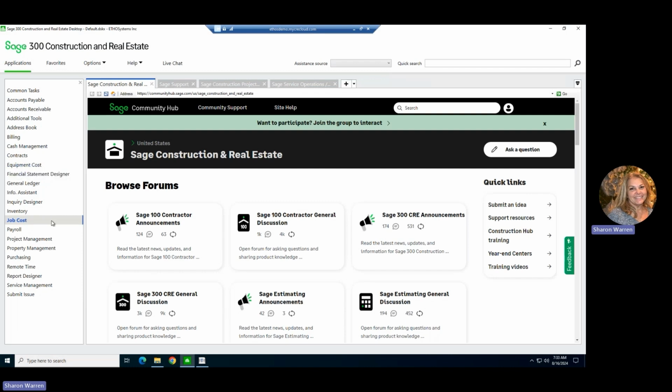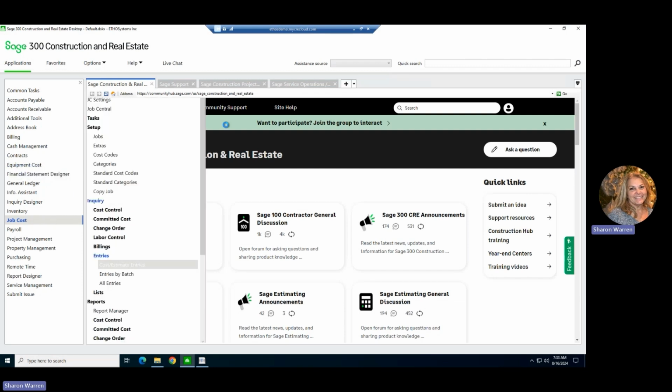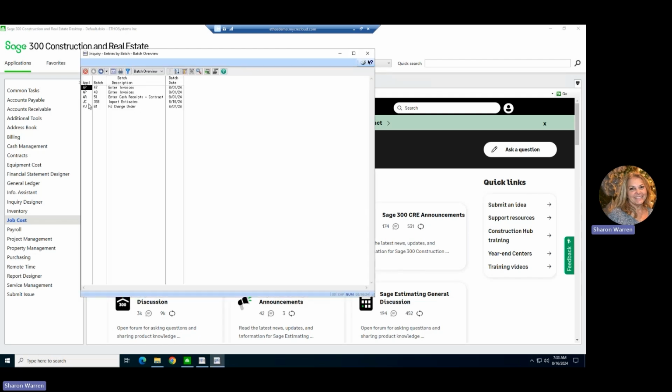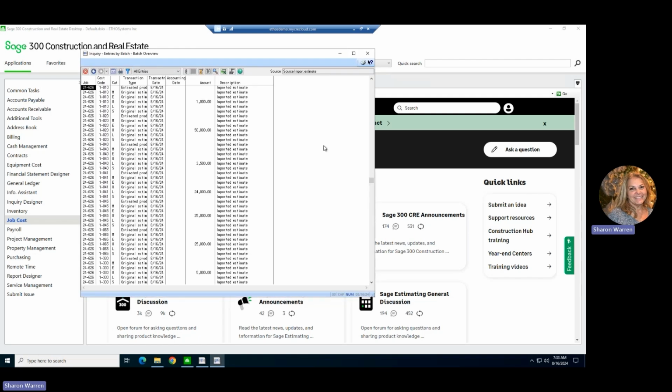When it comes over to job cost in Sage 300, it imports pretty much the same way a cost estimate imports. It doesn't create the job right away. It comes into your new file and it waits for you to post it. So you can go into your entries by batch and review the import before you post it. Let's go to new and look at this import estimates. Here's your import that you just did, your job number, all your cost codes. It's all there. If there were any issues, you would see that.